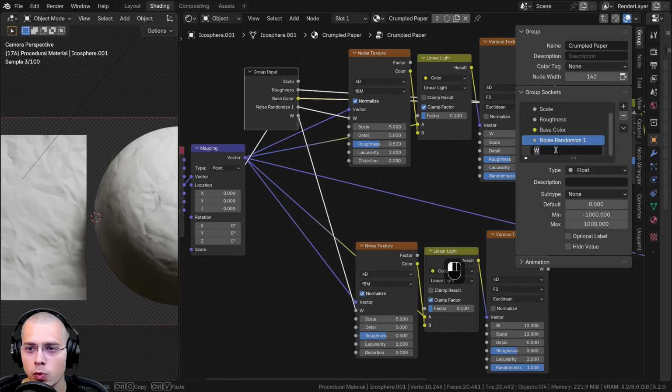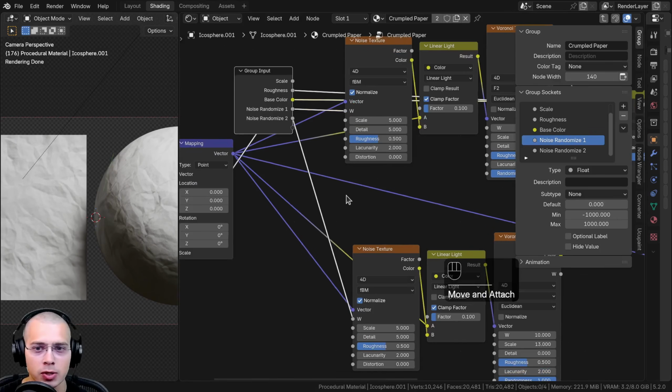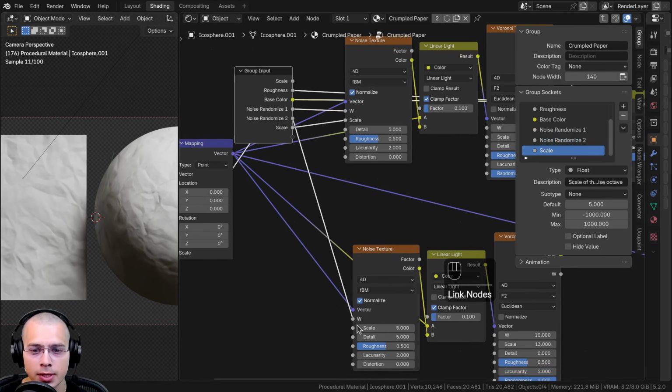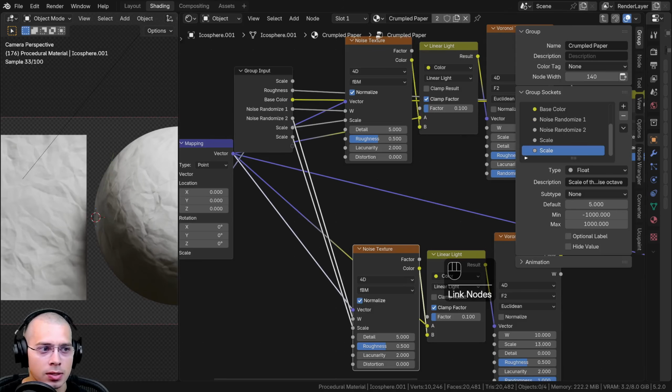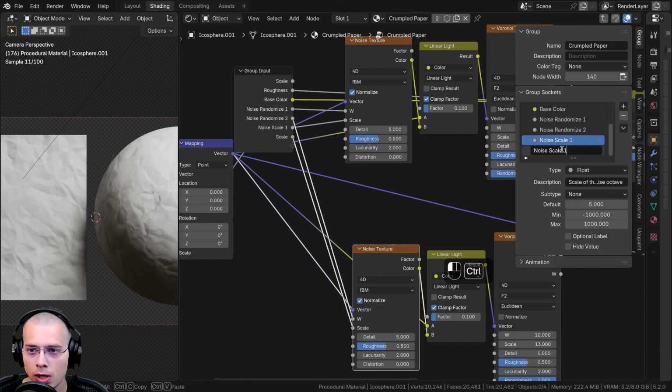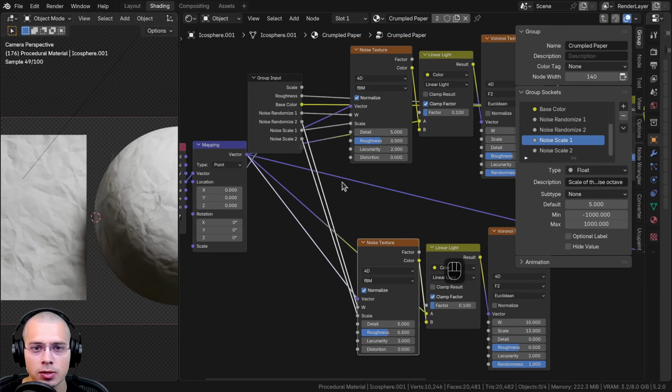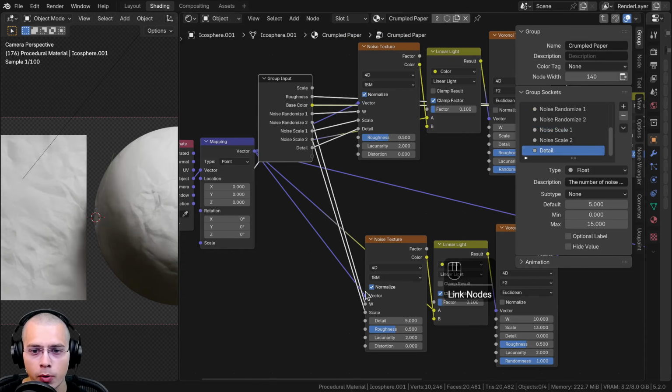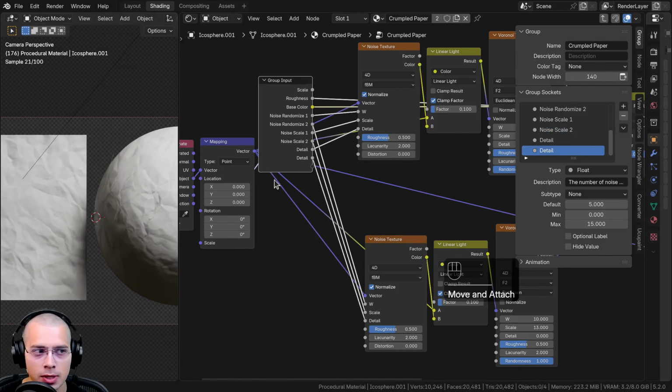And then I'll call this one noise randomize 1, and this one I'll call noise randomize 2. Then I want to control the scale of the noise, so I'll put both of these scale values into the extra sockets. And I'm going to call this one noise scale 1, and I'll call this one noise scale 2. And then we'll do the same thing for both detail values, so put those into the extra sockets. And I'm going to call this one noise detail 1 and noise detail 2.